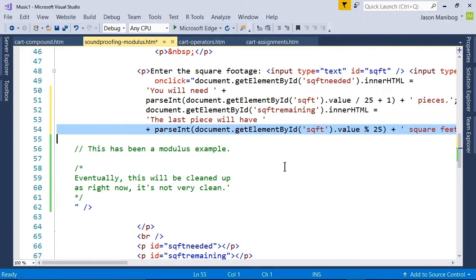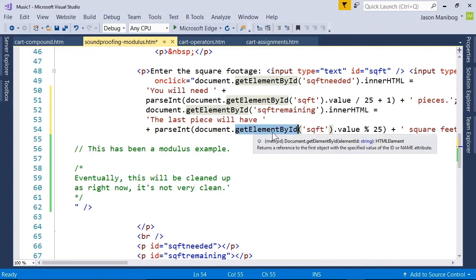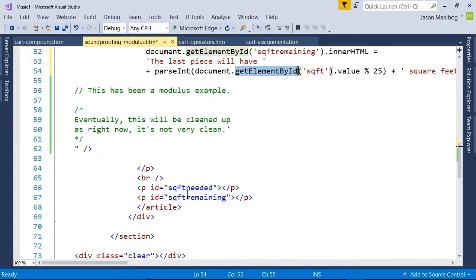For naming conventions, this getElementById casing is actually a JavaScript best practice in that anything with a name should be camel case. That is, the first word is lowercase, and then each subsequent word is capitalized. If we scroll down to lines 66 and 67, you'll see that these two lines with these two IDs, square feet needed and square feet remaining, do not fit the camel casing best practice.